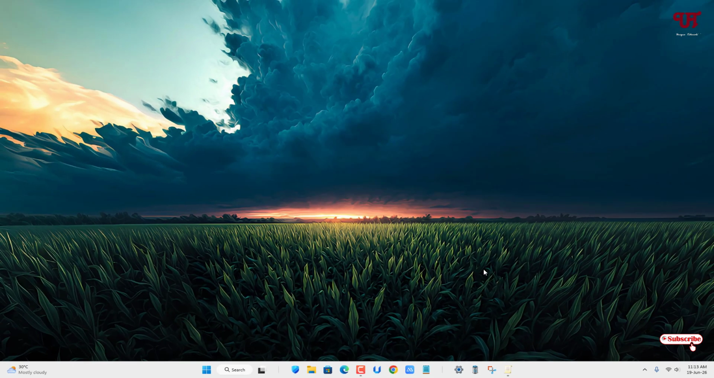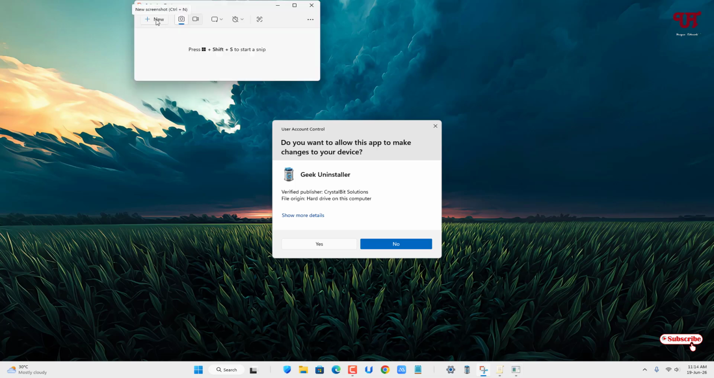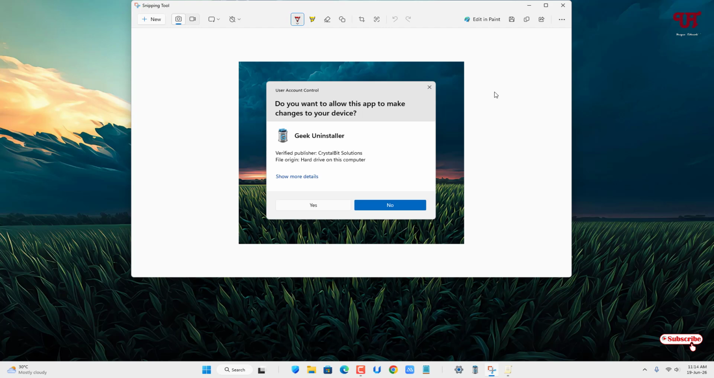Now, let me try to reopen the respective software. So now you can see the similar user account control message. Let me try to open the snipping tool. Let me try to take a screenshot. So now you can see I'm able to take a screenshot, which was not possible earlier.